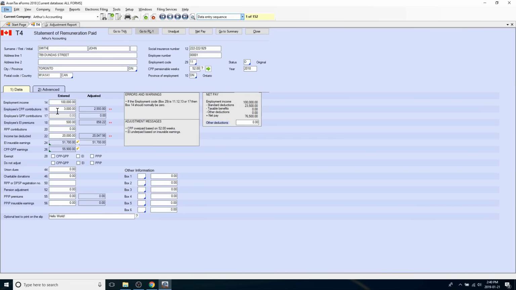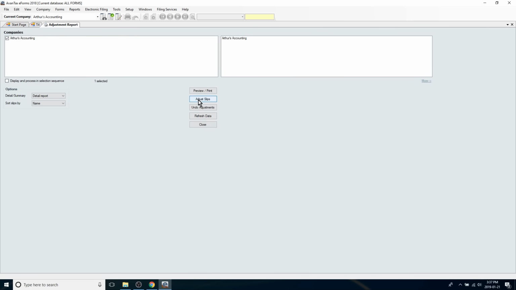You can see that there is currently a CPP overpayment and an EI underpayment for this particular slip. You'll notice that any adjustment made to either the CPP or EI are offset with the recipient tax so that the T4 slip remains in balance. Adjustments can be applied to a company-wide level by going up to Company, Adjust/Unadjust T4 slips, and clicking on the Adjust Slips button.